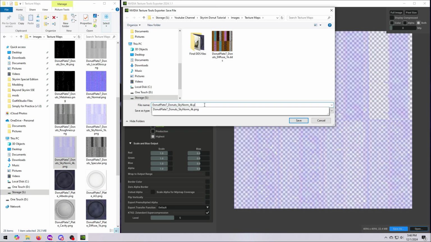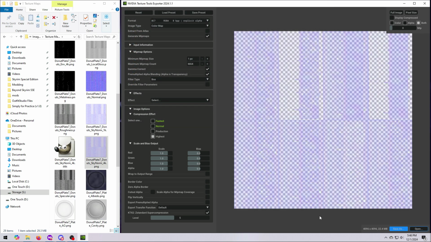Note that some images and settings will add more processing time. In fact, the tool can even appear to hang up, get stuck, or even say not responding while it's working. Just be patient and let it finish. For example, it took one of my 4K normal maps probably about 5 minutes or so to process as BC7 with compression effort set to highest.